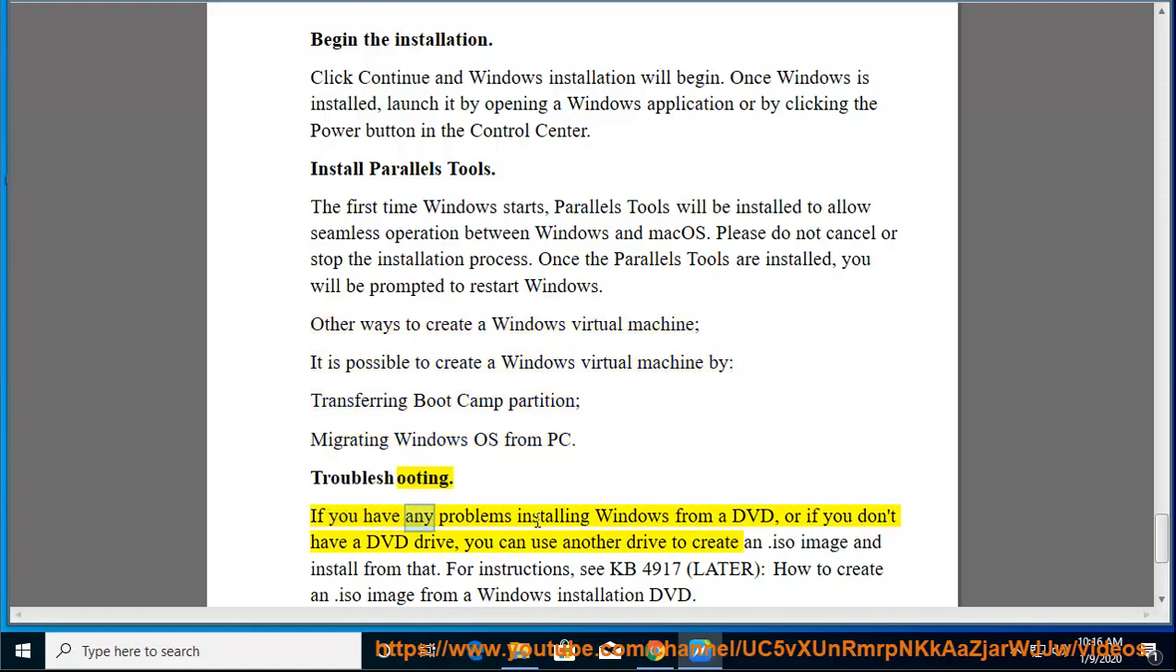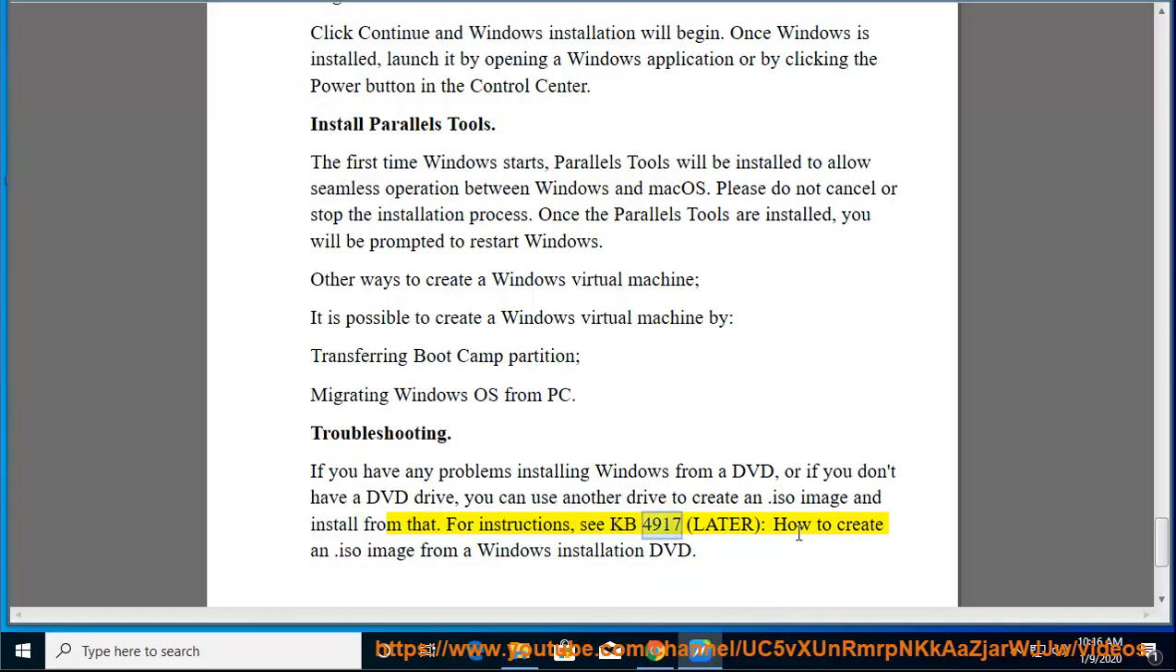Troubleshooting. If you have any problems installing Windows from a DVD, or if you don't have a DVD drive, you can use another drive to create an .iso image and install from that. For instructions, see KB 4917, how to create an .iso image from a Windows installation DVD.